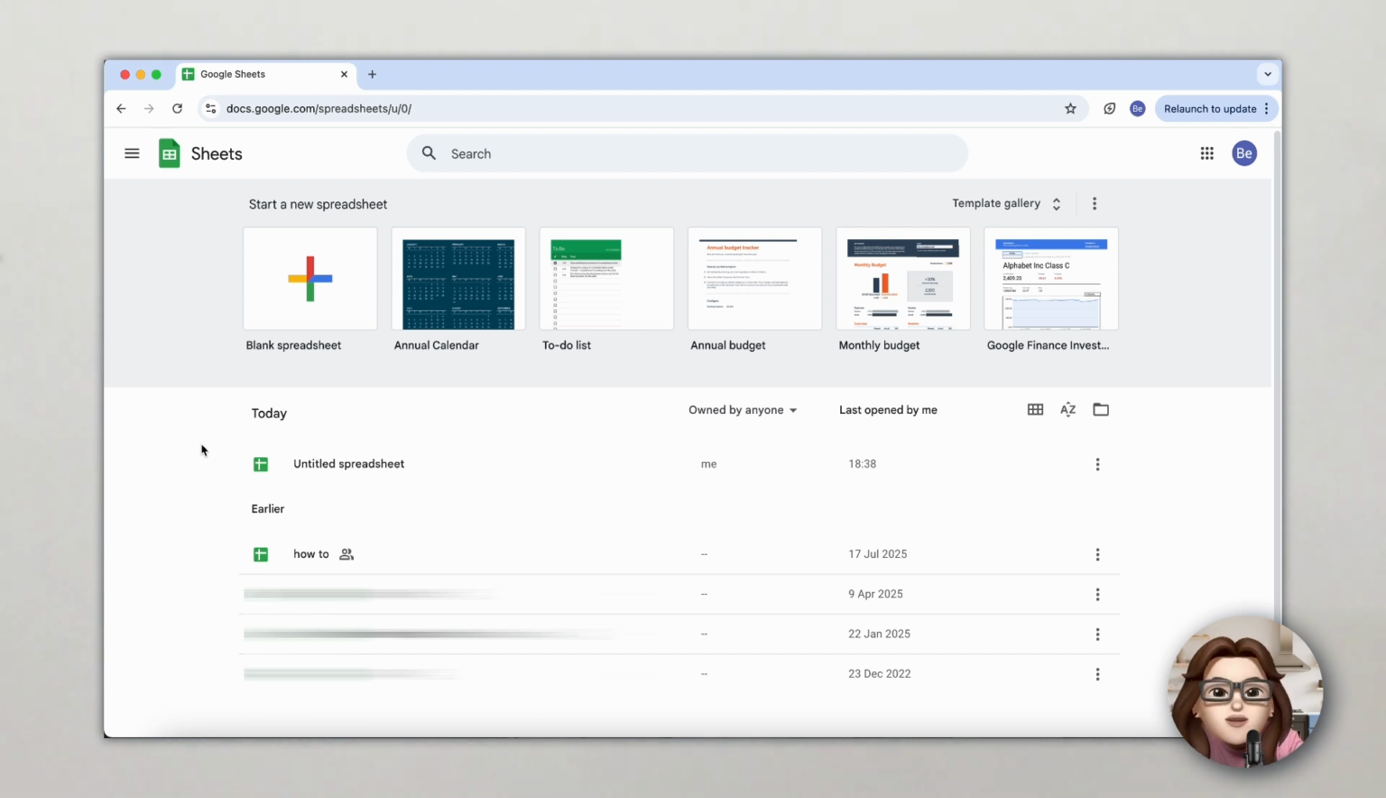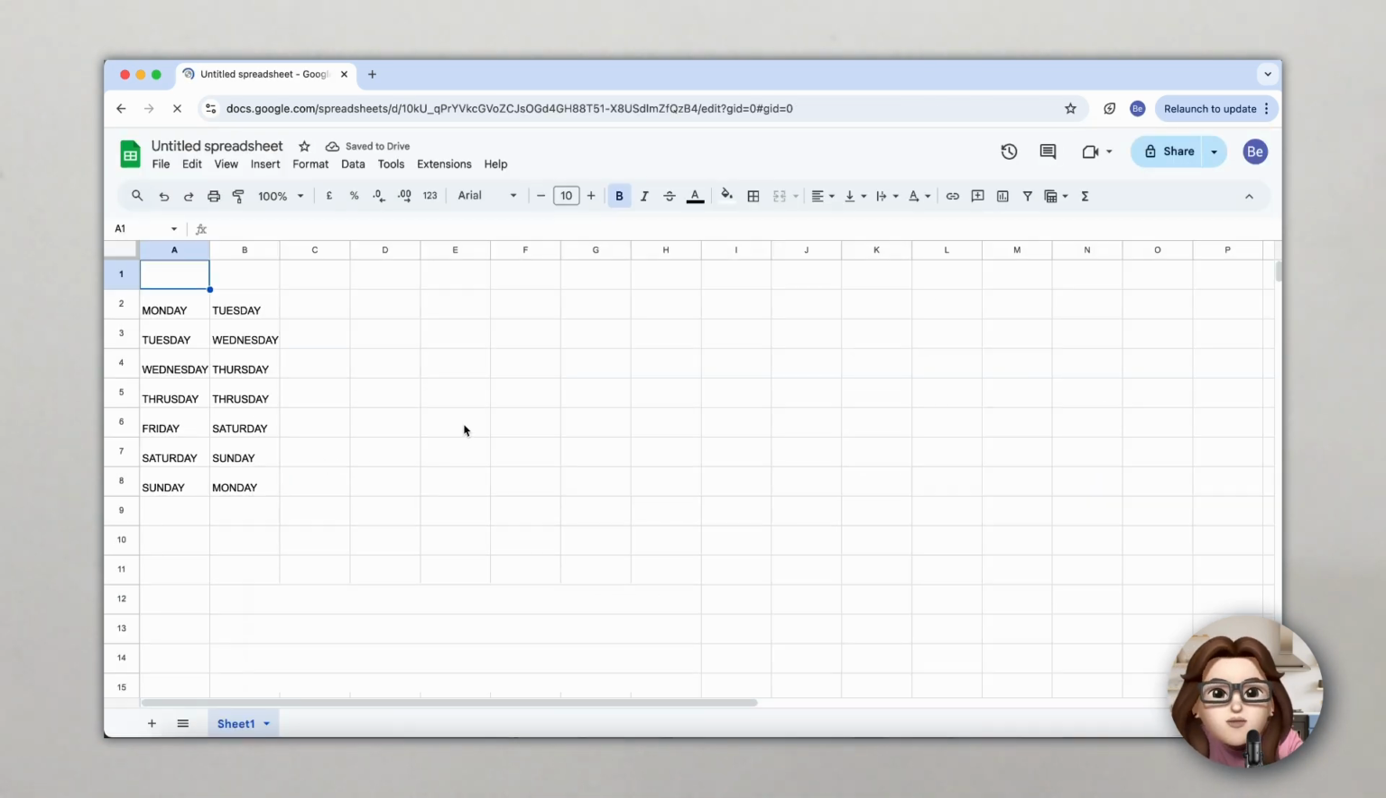First, open Google Sheets. Head to the Google Sheets homepage, and if you're not signed in, click Sign in the top right and enter your Google credentials. From your dashboard, open the spreadsheet you want to work on. If you're starting fresh, create a new one and add some sample data so we have a column to rename.